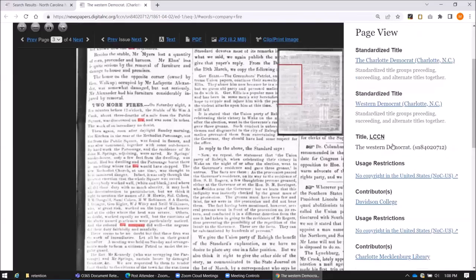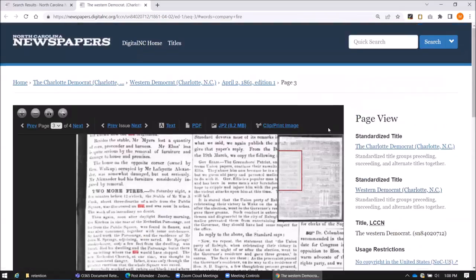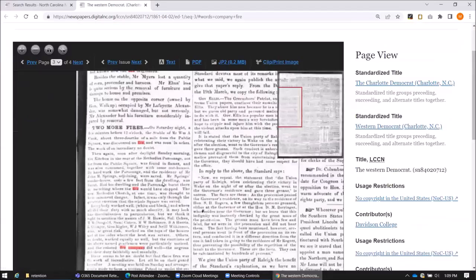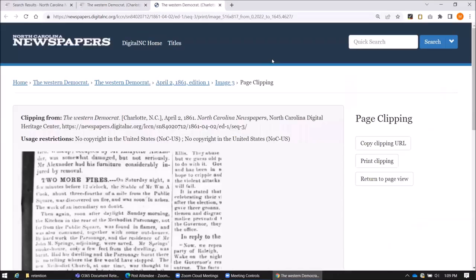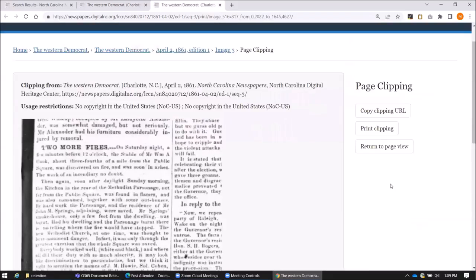From here, scrolling up to the top of the page, I could save the entire thing as PDF. I could play around with clip, print, image. This I will often use, and I use this by enlarging an article. I click clip and print image, and then this page I will in turn print as PDF output, and that will give me a close view of that particular article.